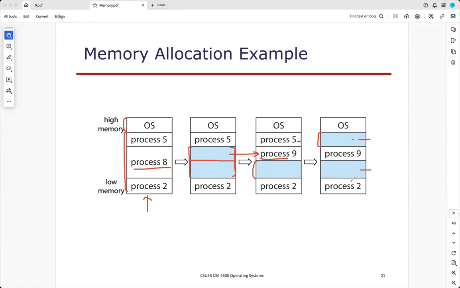Okay. Now, if process 2 terminates, process 2 will release the memory space allocated to it. Now we have hole 1, hole 2, and hole 3. Now hole 2 and hole 3 are adjacent. So these two adjacent holes will be merged together, and we get a larger hole. The hole 2 is larger than these two smaller holes.